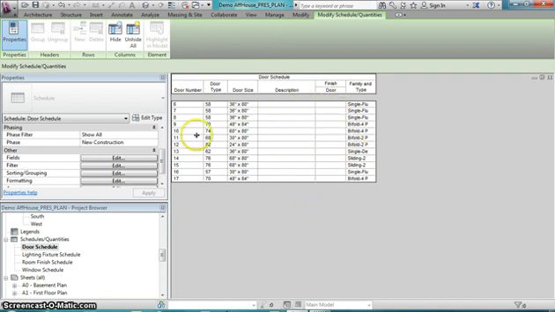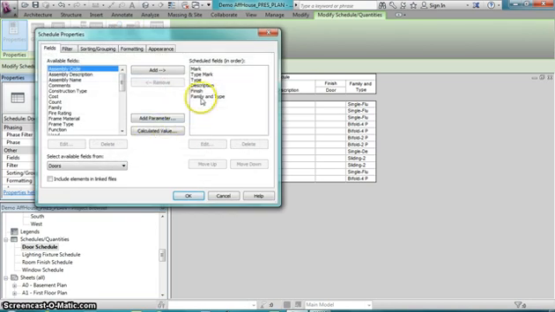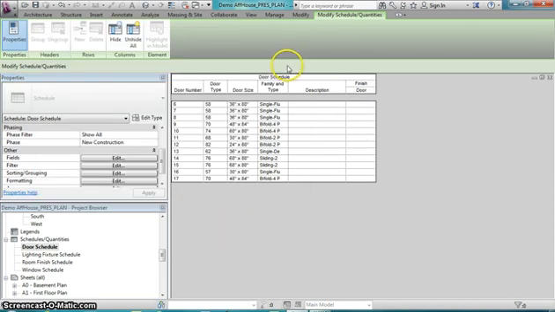Okay. Now, actually, I would like family and type to appear on the other side here of description. So I'm going to go back into Edit, and I'm going to click on family and type, and just hit the up button. So it's right there. Hit OK. And there's my door schedule.